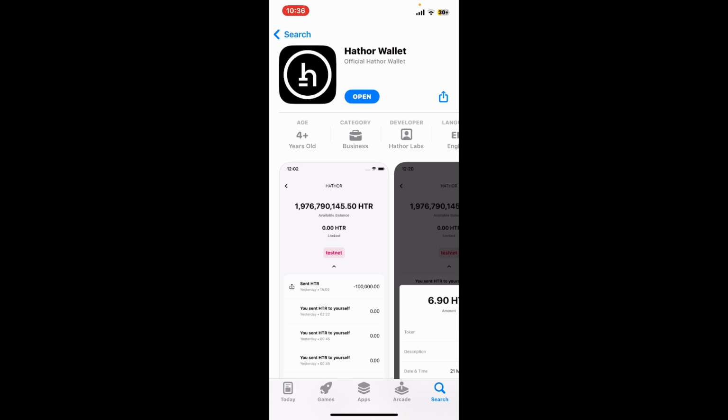Hathor Wallet is a software program that allows you to interact with the Hathor blockchain. It allows you to store, send, and receive Hathor tokens and custom tokens built on the Hathor network.